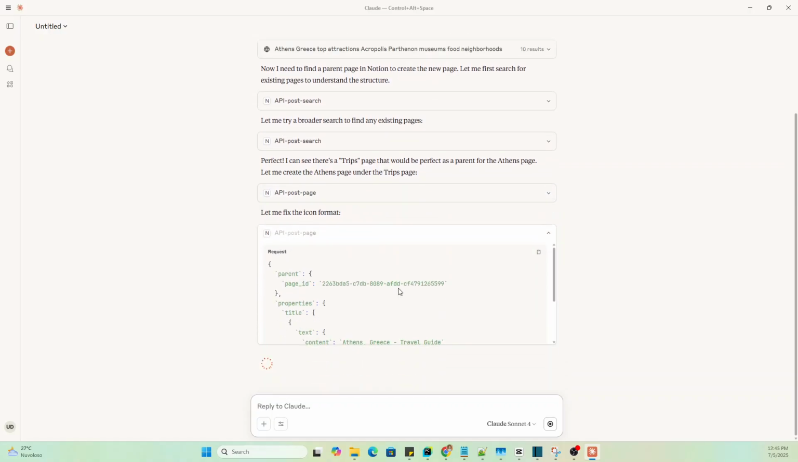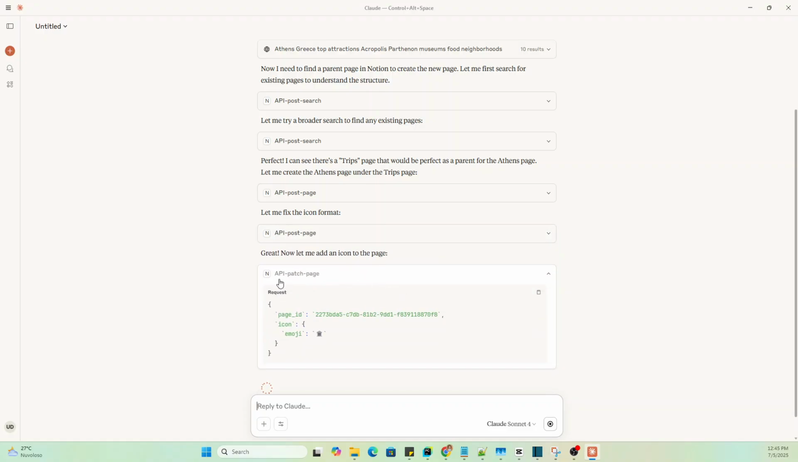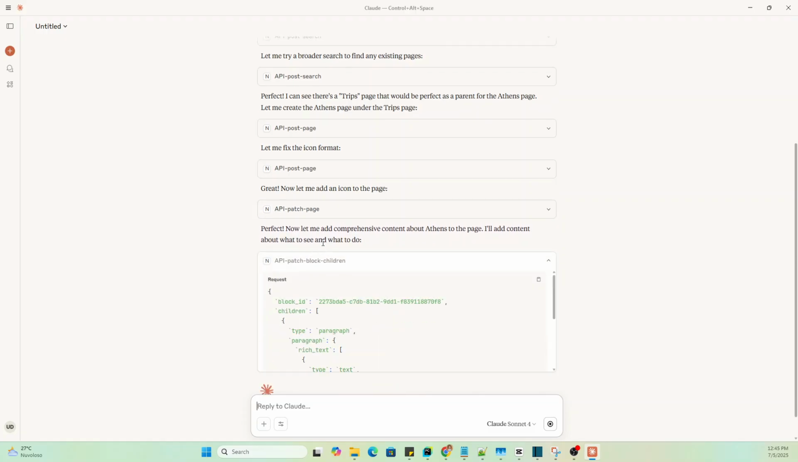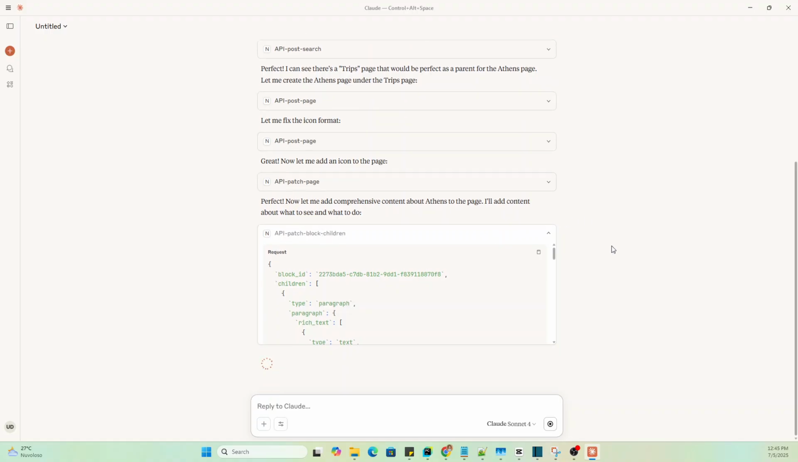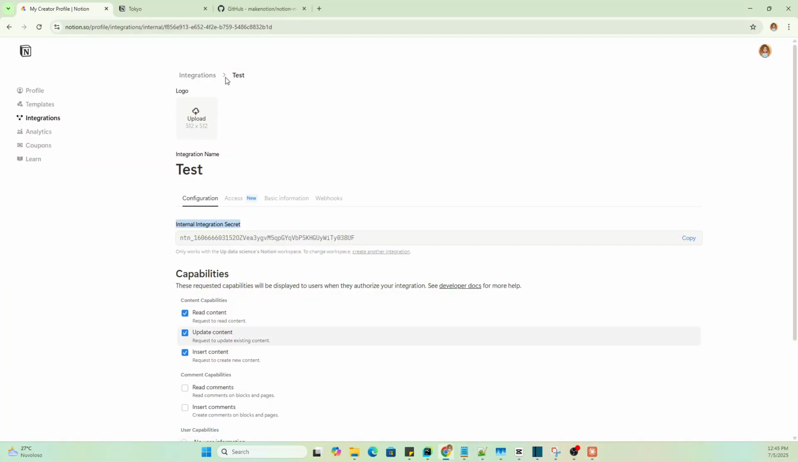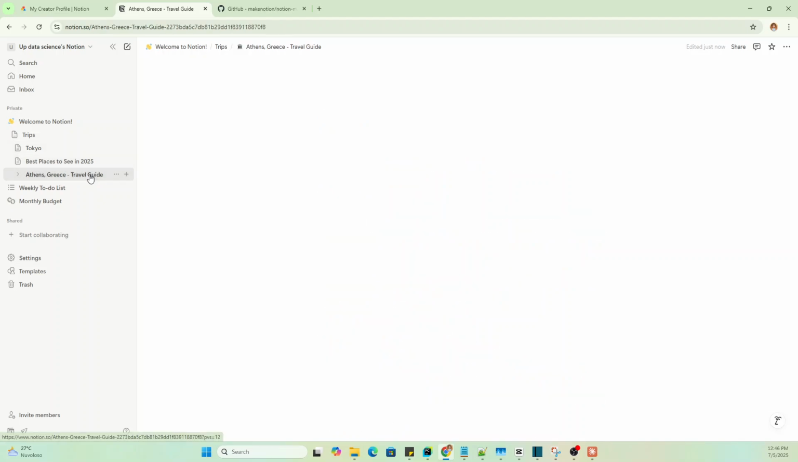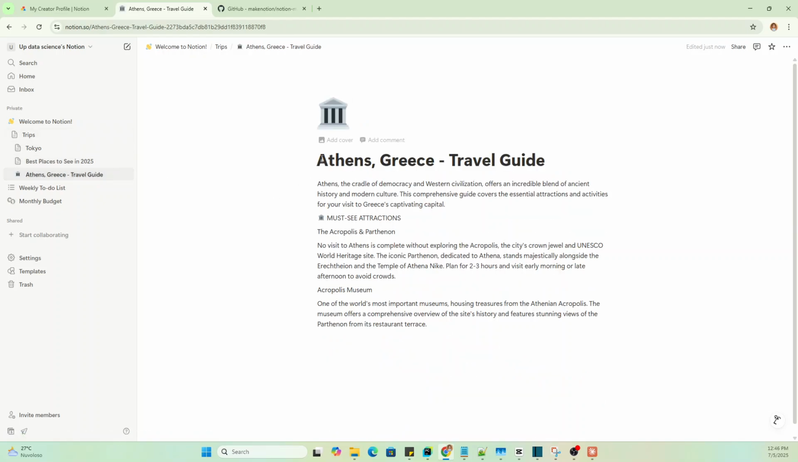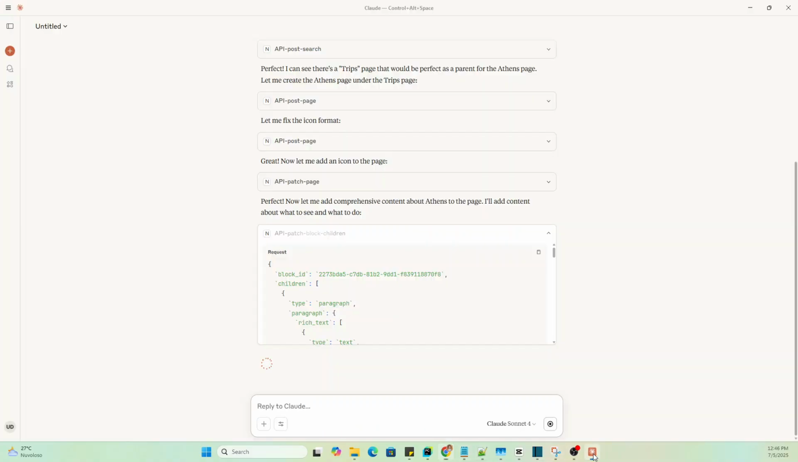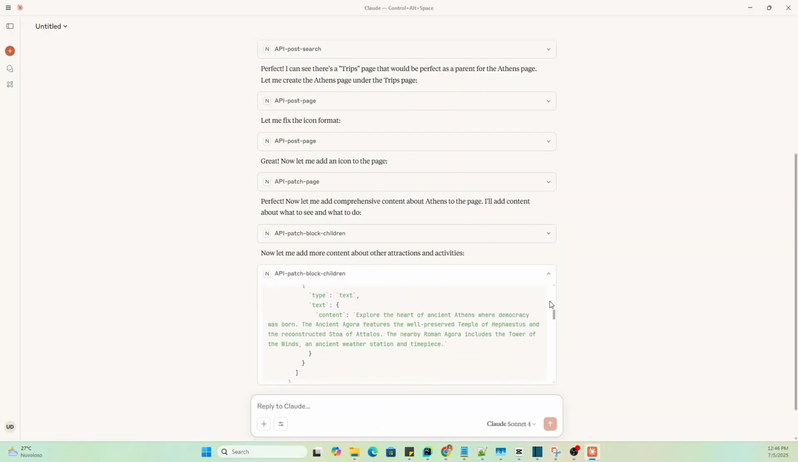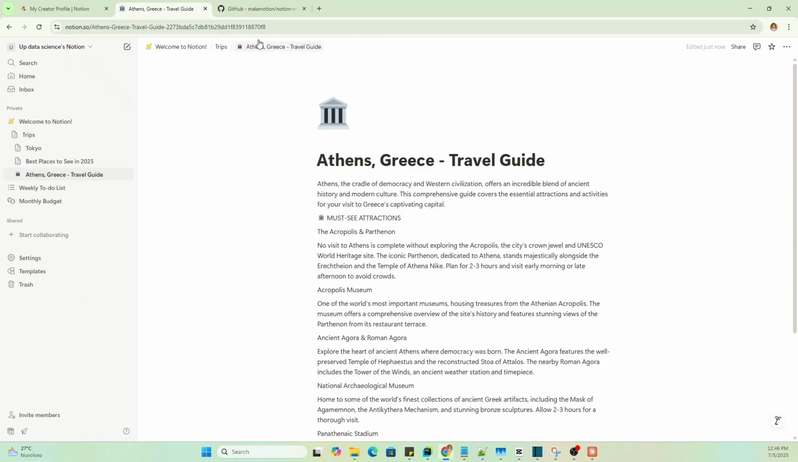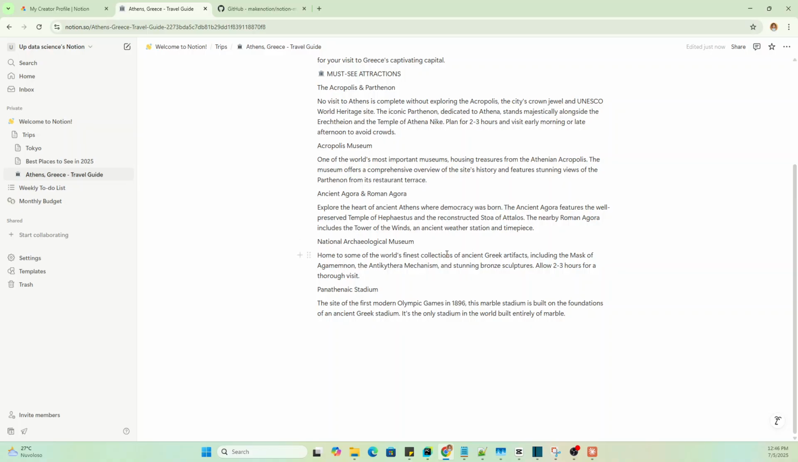It seems that it's creating the page, including the title. Great, let me add an icon to the page. And let me add comprehensive content about Athens to the page. So it seems it's working. Meanwhile, maybe I can go there and see if there's already something. Here we are, we have a new page with the title and the information. It is still adding information there. We can come back here and everything is updated.